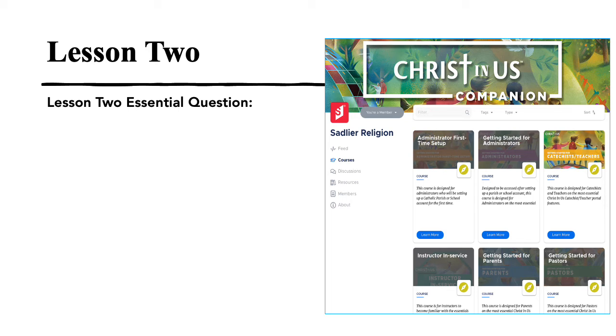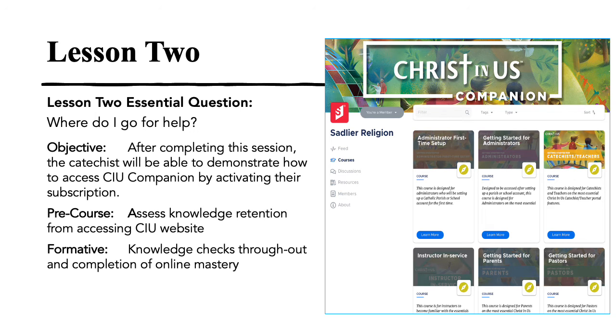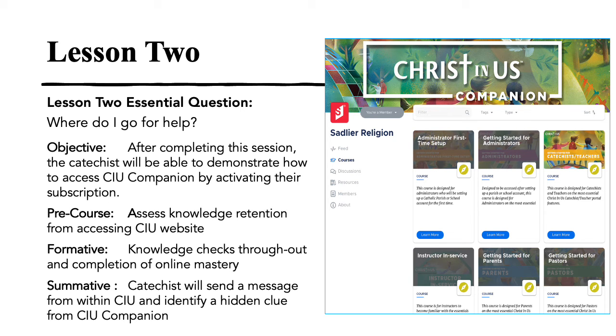At some point, we all need a helping hand, so the second lesson will focus on how to find support on ChristNUS.com. Lesson 2's essential question: where do I go for help? After we are finished, catechists will be able to demonstrate how to access ChristNUS Companion and send a message through its messenger function. During the course of the lesson, we'll identify a code on the website the catechist will report back in that message. For differentiation, there are multiple codes available to share based on the ability of the catechist.